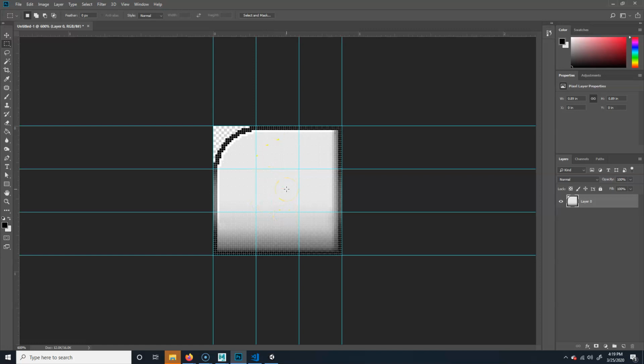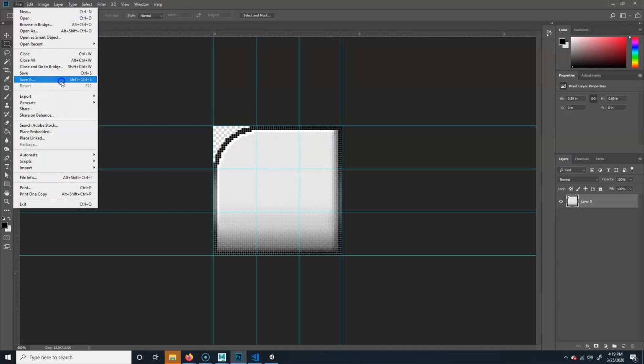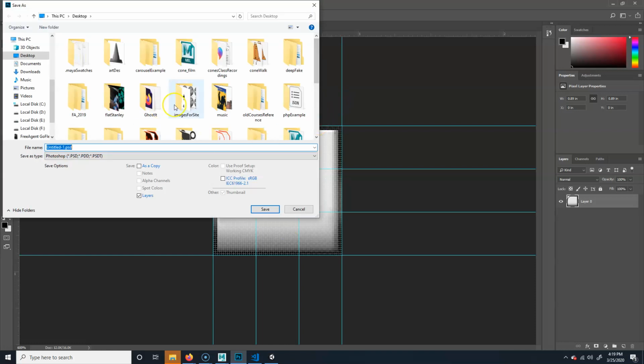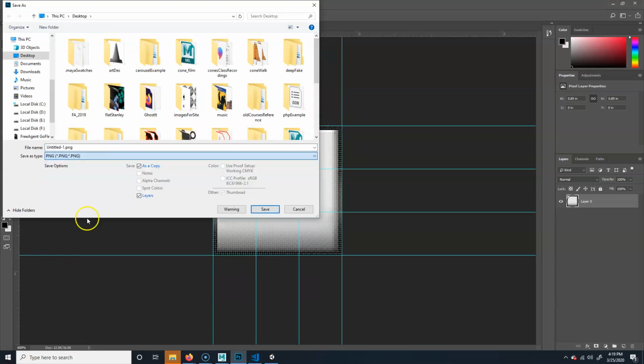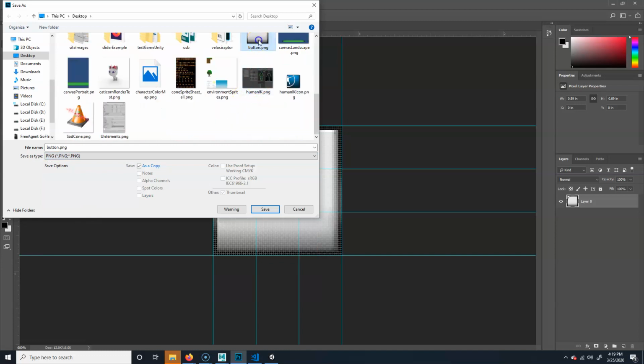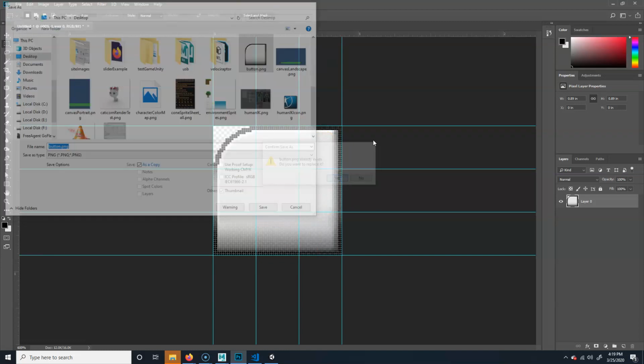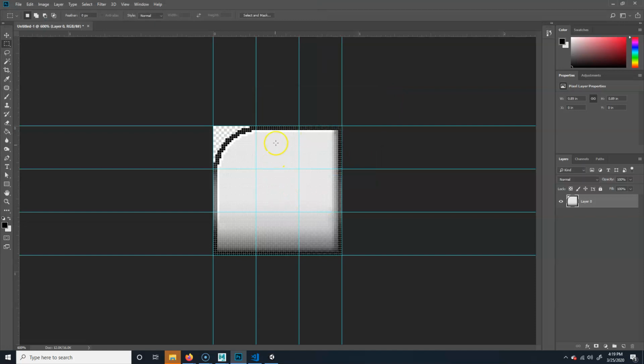So I just saved this as a PNG. Make sure that you have a PNG so that it has the transparency. So you just do File, Save As, and just make sure that it's a PNG, and then I think I already named it Button, Save. I'm just going to save it to the desktop so you can see. Okay, good.